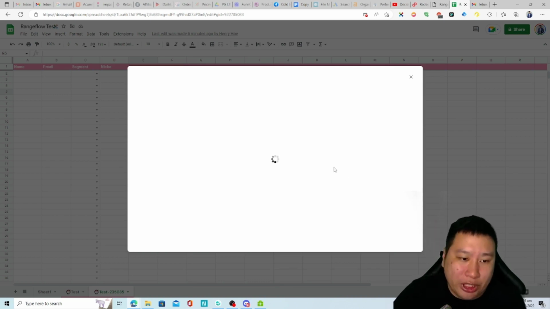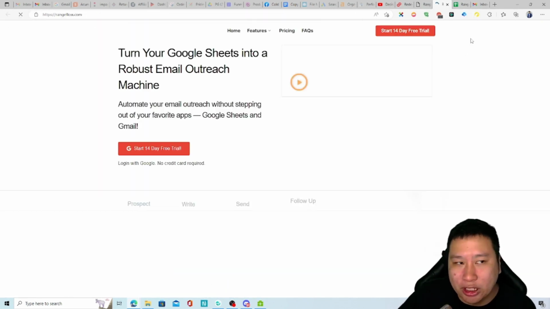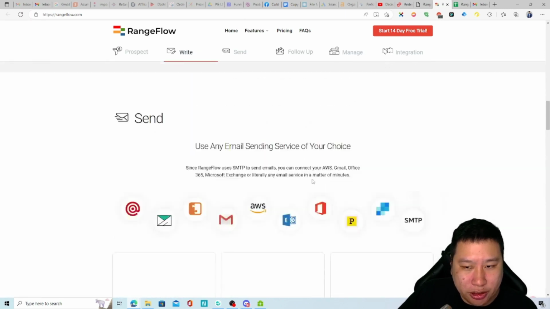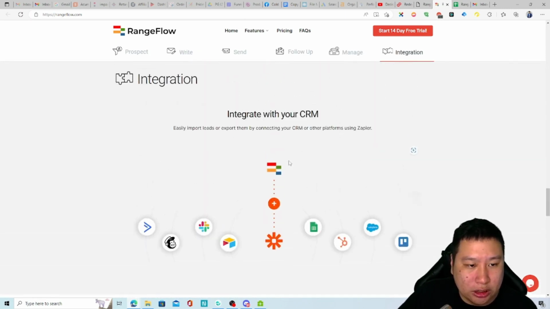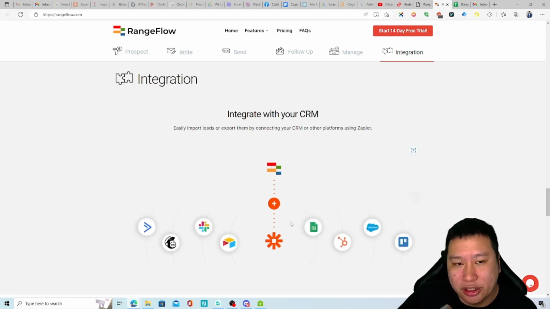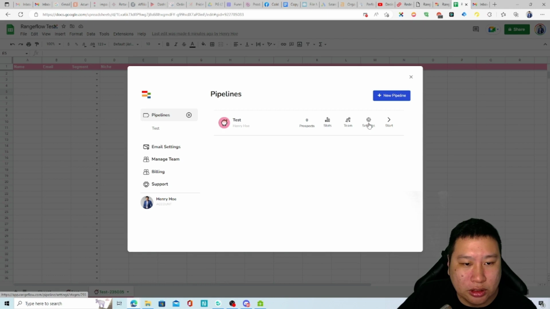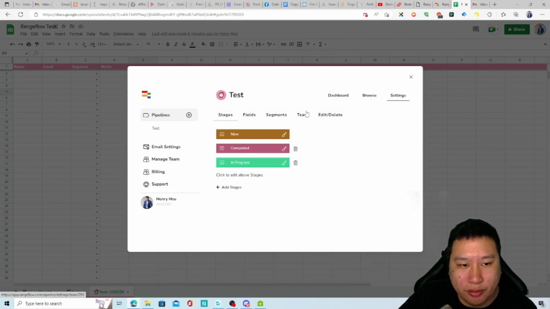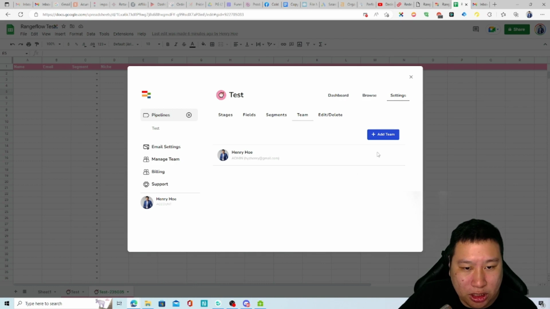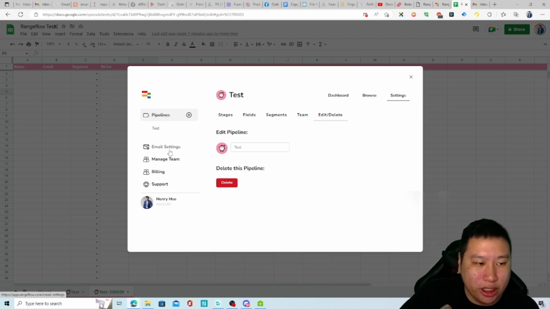With RangeFlow, they actually connect with a ton of different stuff. Let me open up their website right here. They do have Zapier, which connects with the rest, but then again, because you're using Google Sheets, it's a lot easier because Google Sheets connects with a lot of different stuff. You can also invite your team in, and edit the pipeline name and stuff like that.